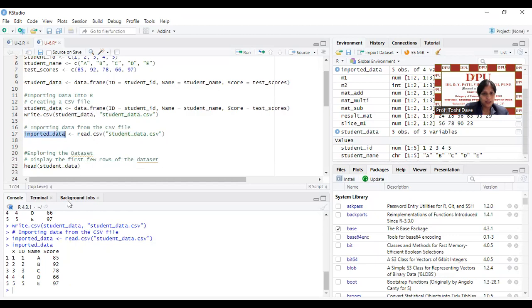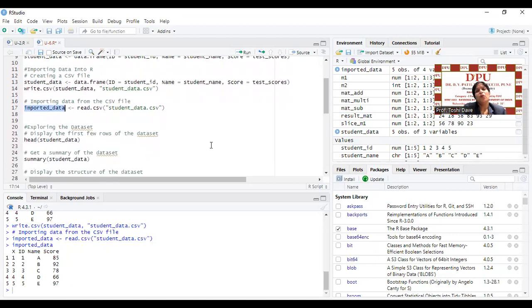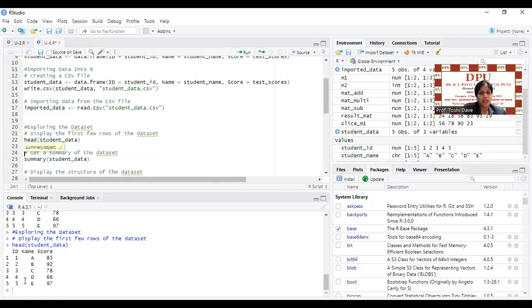Clear? Now, the next thing is how to explore the data set. Now you have the data set, how will you explore it? To explore the data, we have three functions that we can use. The very first function is head student data. The head function will display the first rows of any data set or data frame. If I execute this head student data, you will get the first five, although it is a coincidence that my file has only 5 rows. Clear?